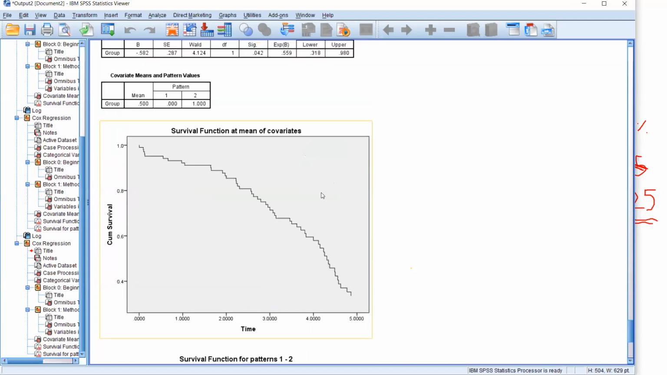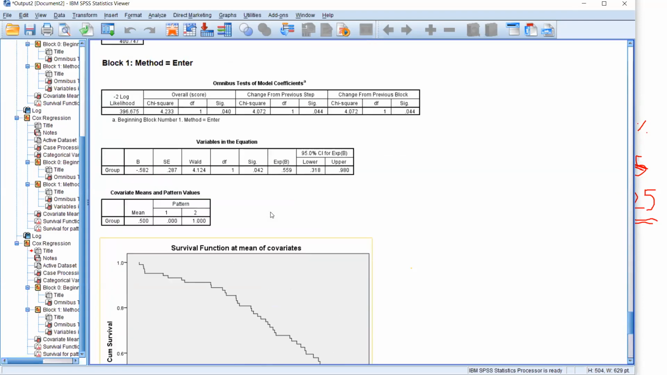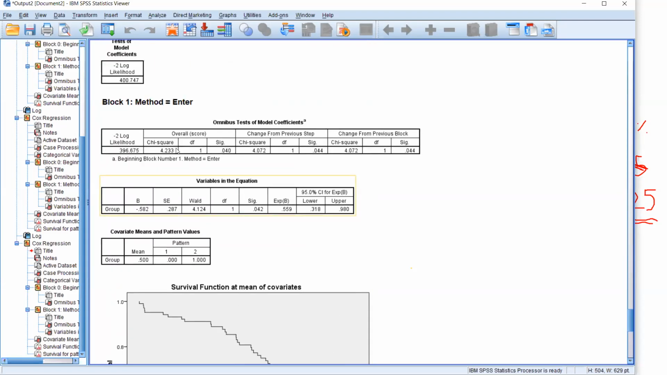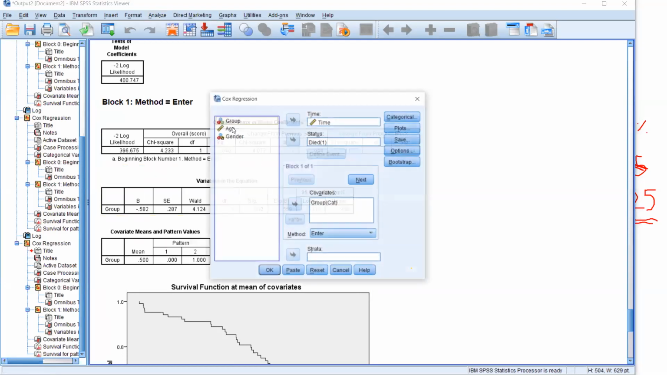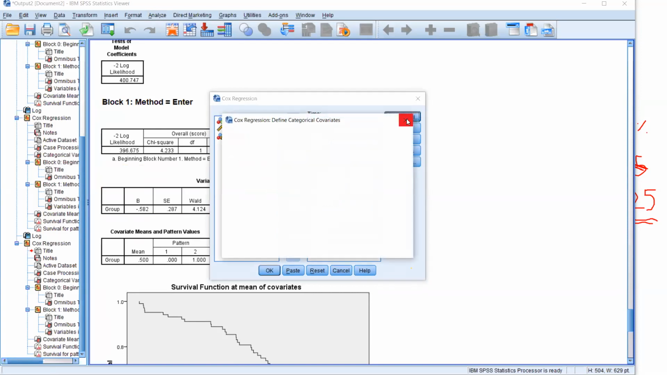This is how we get the hazard ratios, and we will see how we can include multiple variables in the Cox regression. So we will include all the variables: group, age, and gender. We will go to categorical. Oops, what happened?